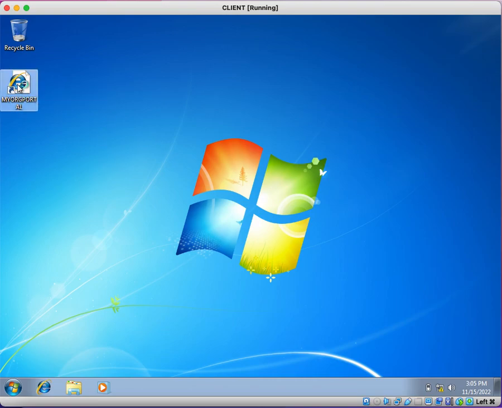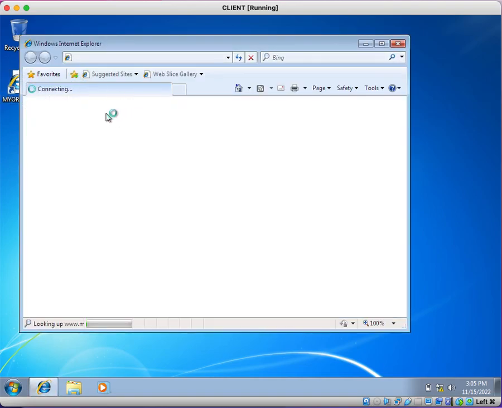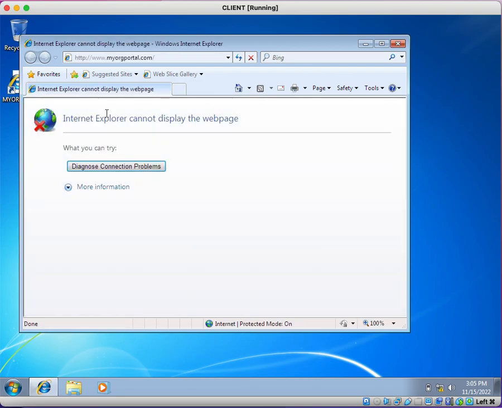If you double click on the shortcut, it will be redirected to the myorgportal.com website. So this is the way you can configure it. See, I don't have this portal existing on the internet, that's why it is showing that Internet Explorer cannot display the web page. So you can configure it in your organization as per your requirement.